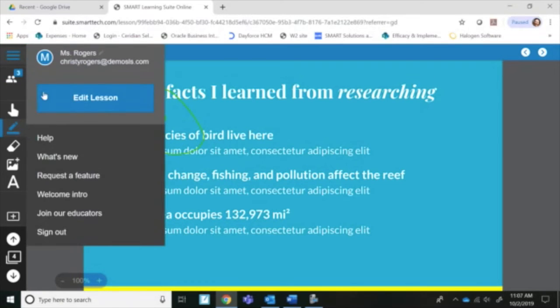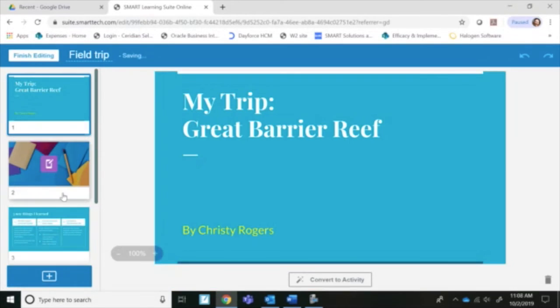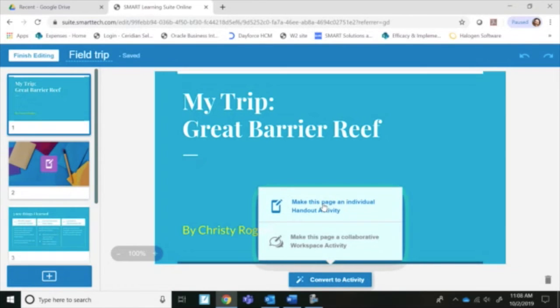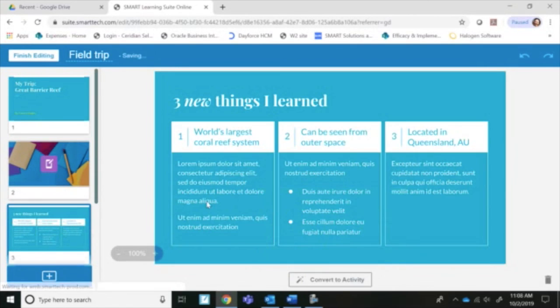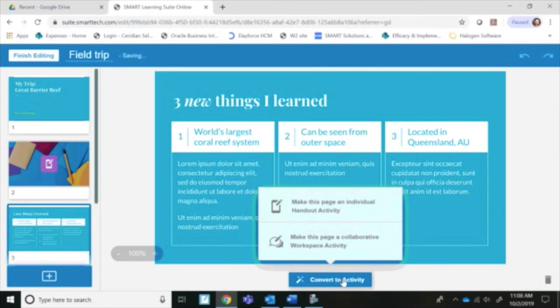So again, if I go back into editing, I can turn any of these slides, any of these former Google slides into either an individual handout activity that students work on independently on their device or a collaborative workspace activity that they work on in teams that I have set up. And I use that convert to activity button after I have selected the slide itself.